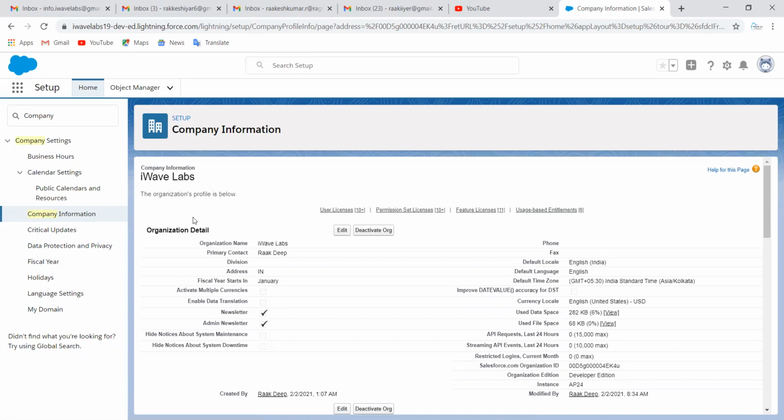The moment you go and see the company details here, the organization name is going to be IWay Lab. Primary contact is going to be Ragdeep. And here the fiscal year starts with January, that is, your financial year starts from January. And the newsletters, admin newsletter, everything is active now. Now your default locale, time zone is going to be India. Default language is going to be English, and default time zone, which I have changed to Asia, Kolkata. And currency locale is going to be USD.